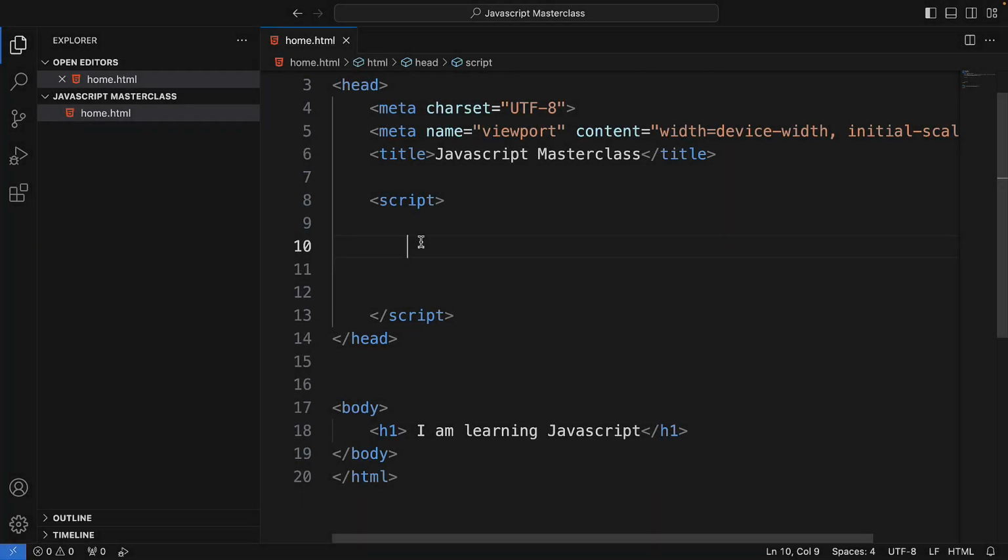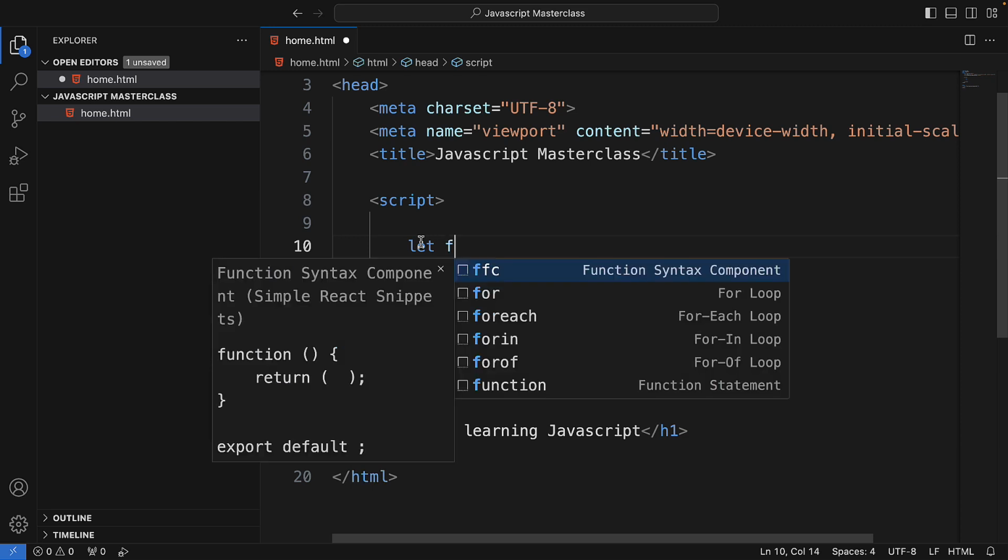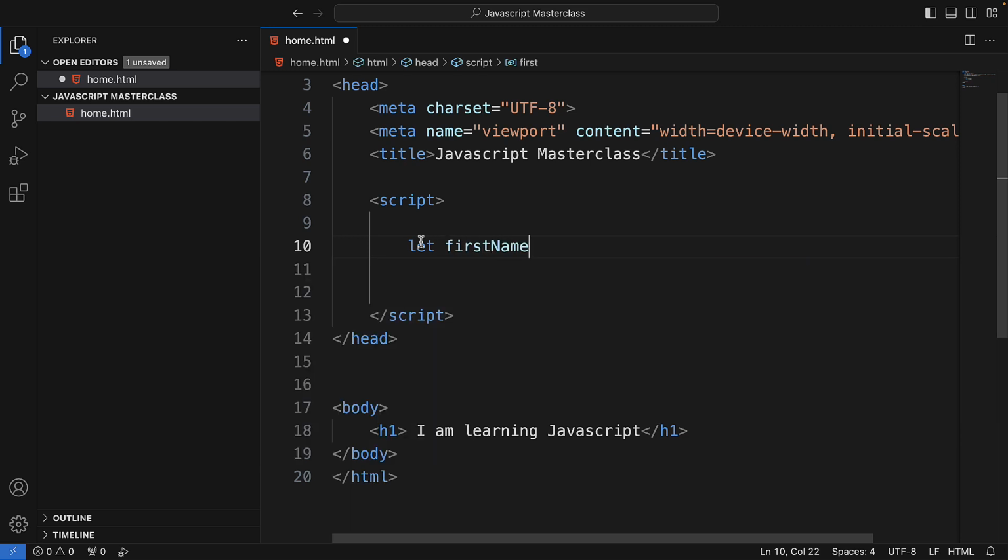So we've seen ways of declaring and assigning a value to a variable. So we said something like let firstName equals Dominic, like so. Right here we're having a variable declaration, and on the right we are assigning a value to that variable. So this is variable declaration and this is variable assignment.